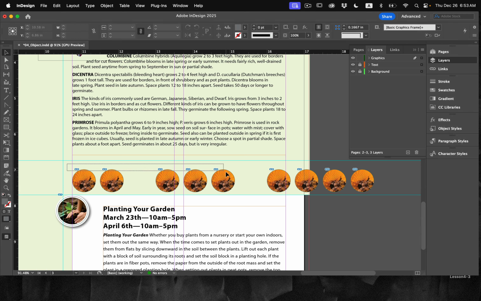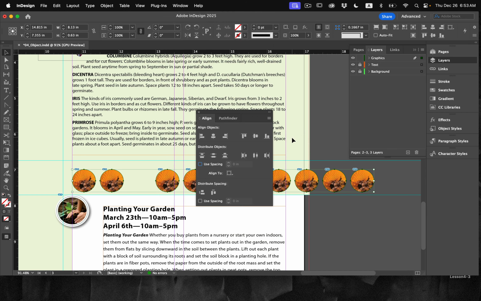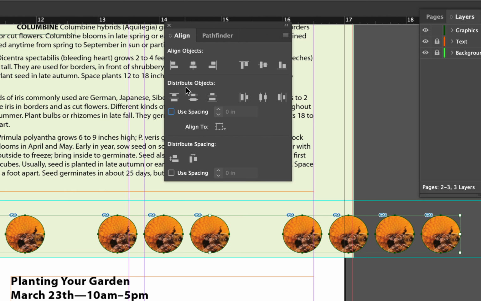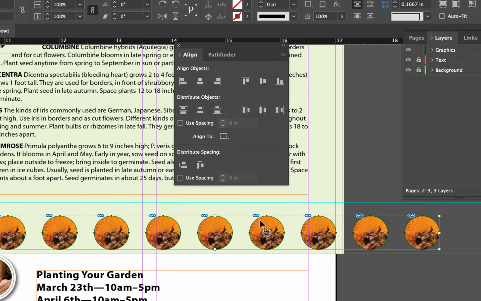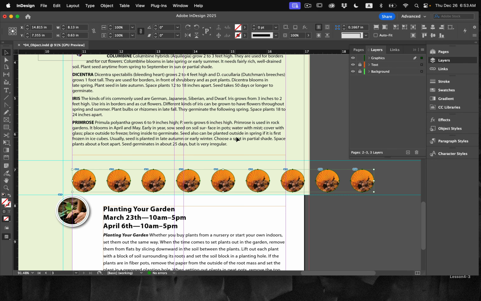So I'm going to click and drag and reselect all the ones that we have. To realign and distribute, let's open up our alignment panel by going to Window, Objects and Layout, and open up Align. Alignment also gives you the ability to distribute objects evenly. Let's click on this second one from the right to automatically distribute those and place those perfectly there. We can close out our alignment panel.